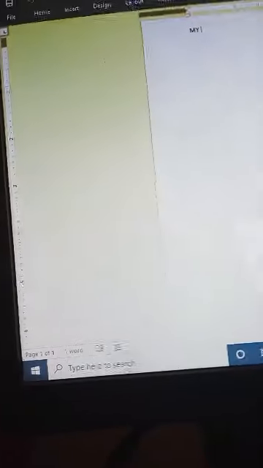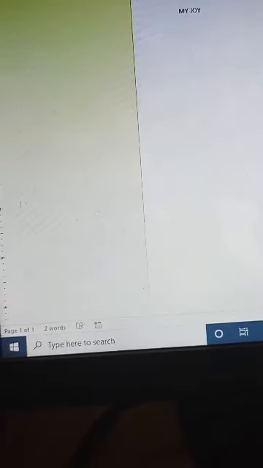Another one is called the status bar. For example, now let me type something. Let me type my joy. My joy. You can see my joy. So if you look down here, you can see page 1 of 1. This status bar here shows me the number of pages that I am typing. It also shows the number of words. Can you see 2 words? My is 1 word, joy is 2 words.